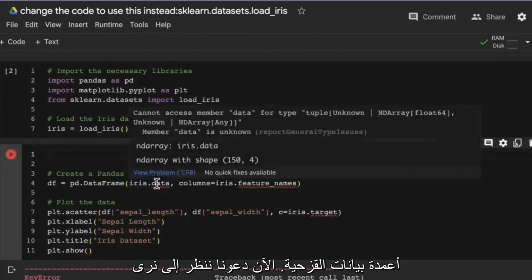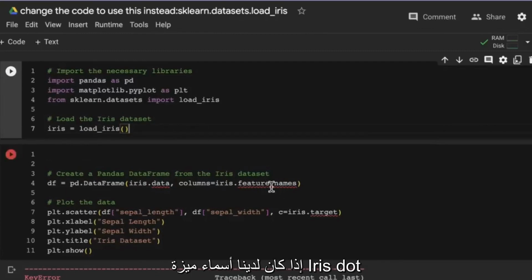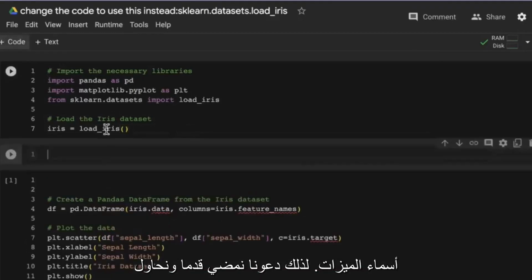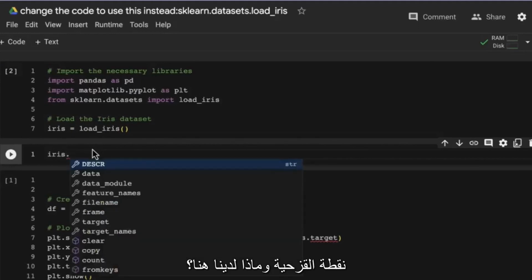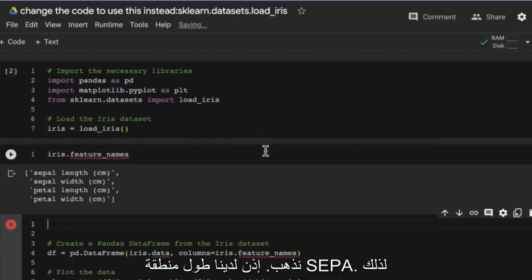And so we know the iris data columns. Now let's see if we have iris.feature_names. That could be the issue, is that we actually don't have the iris feature names. So let's go ahead and try iris.feature. And what do we have here? We do have feature names. There we go. So we have sepal length.